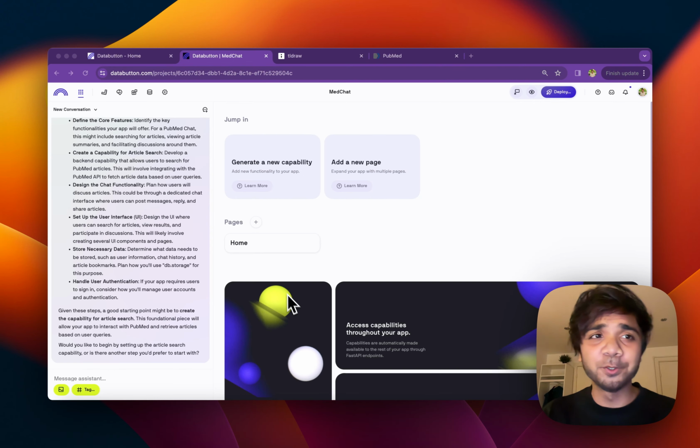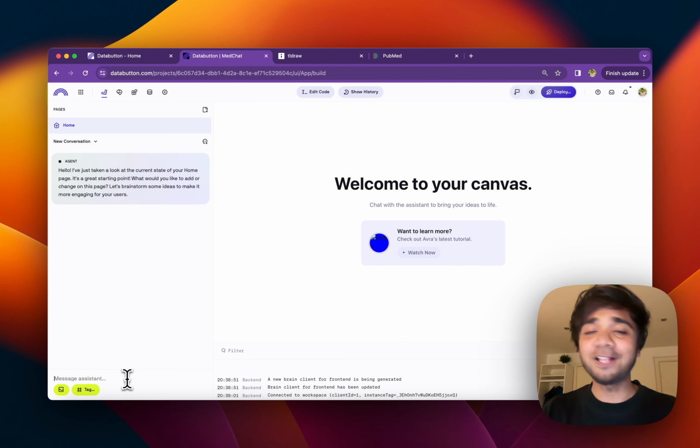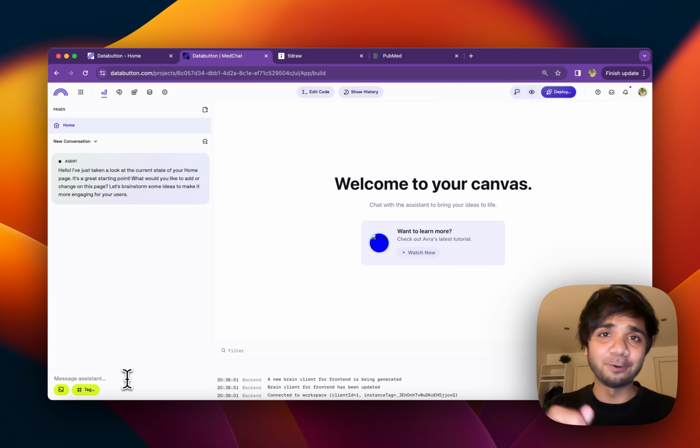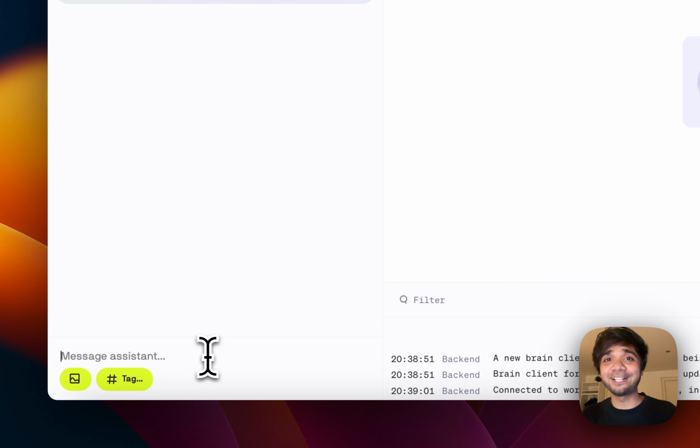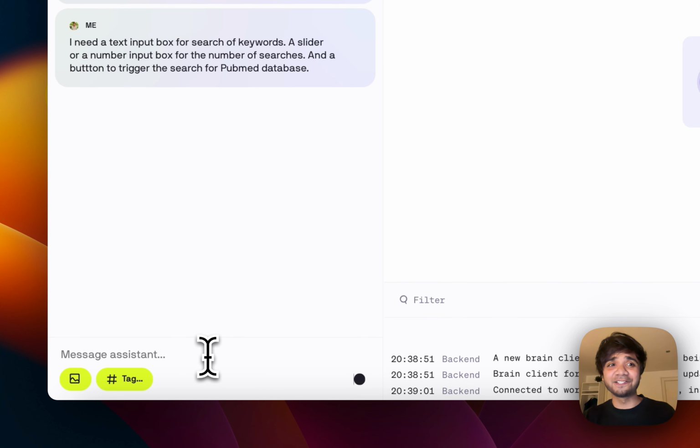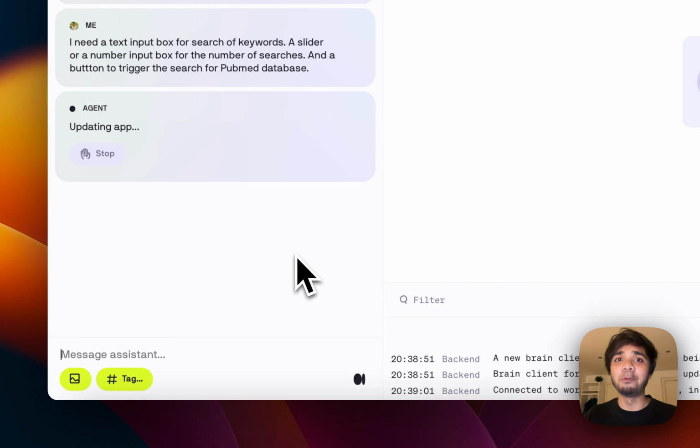So the first thing which I would do is build the UI for us. I just need a text input box and a number of searches, number of hits which we need to search the PubMed database, and also a submit button which will just trigger the search. So let's write the prompt in. It's very simple. I just wrote my prompt and Databutton will make sure to come up with the front end.